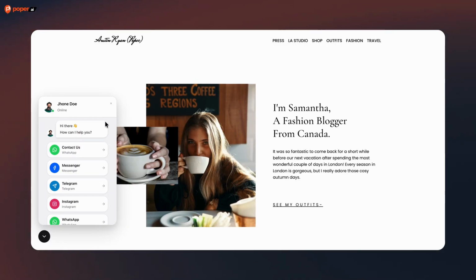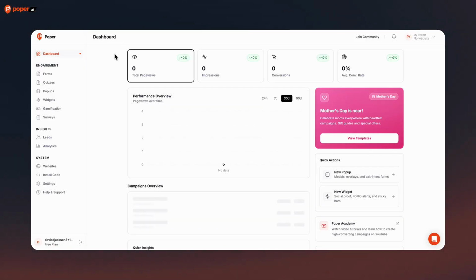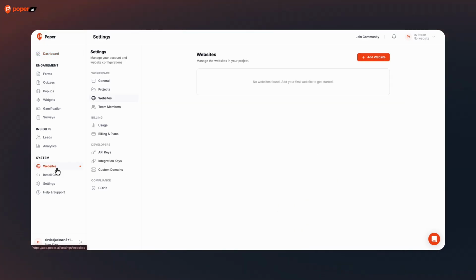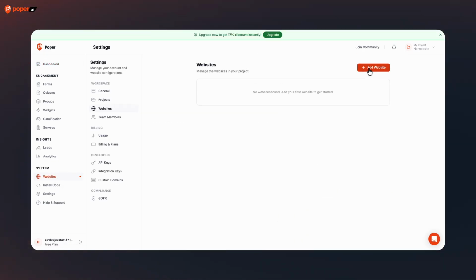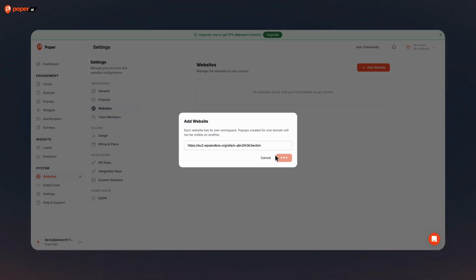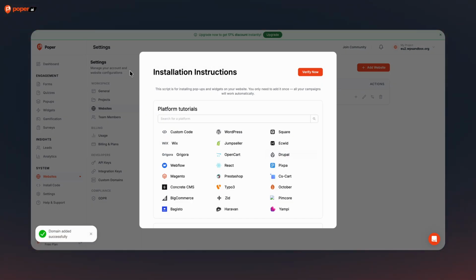So, let's get started. First, go to your Popper dashboard. Then click on Websites. After that, click on Add New Website and enter your WordPress website link. Once you've added the link, click on Add Website.